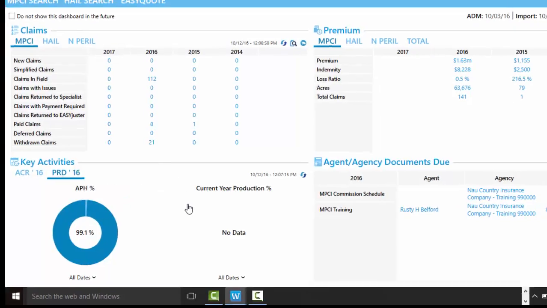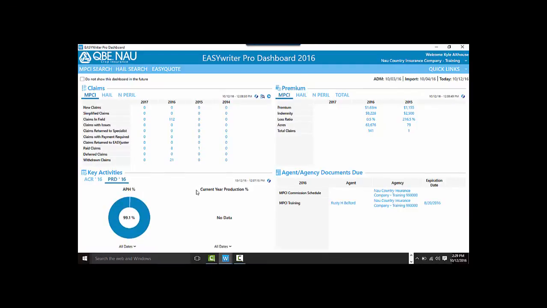This particular agency has no current year production policy plans, but if it did, it would again give you the exact same type of donut chart, which would show you the current year production that's complete and the current year production that is not complete. And again, you'll also notice we do have the ability to select all dates for the applicable sales closing that your book of business writes for.